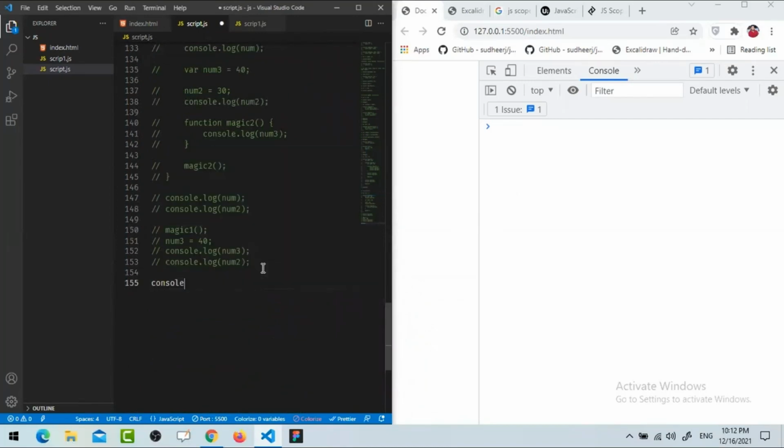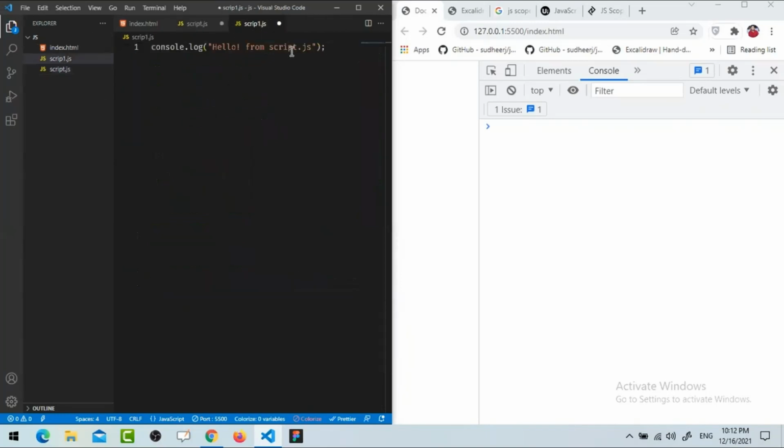I'm going to write simply console.log here, hello from script.js. Okay, and here I'm going to write hello from script1.js. So what do you think the output will be?